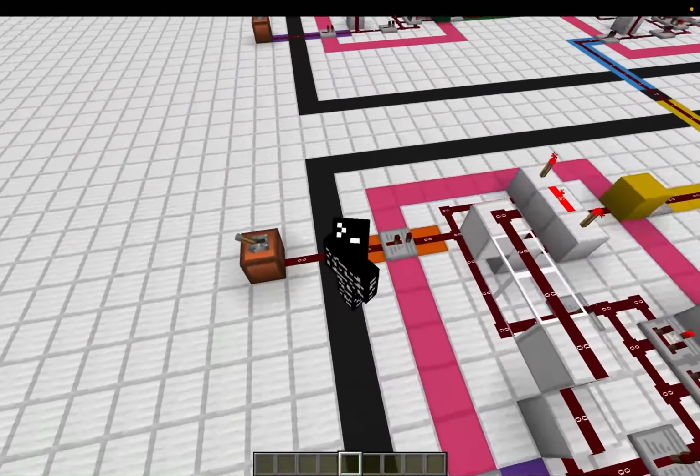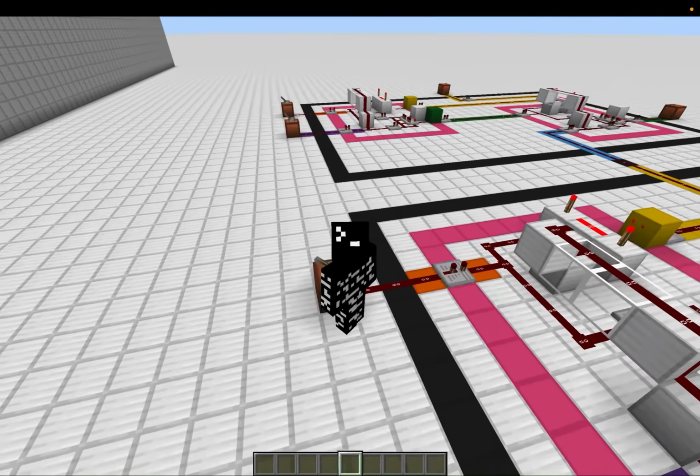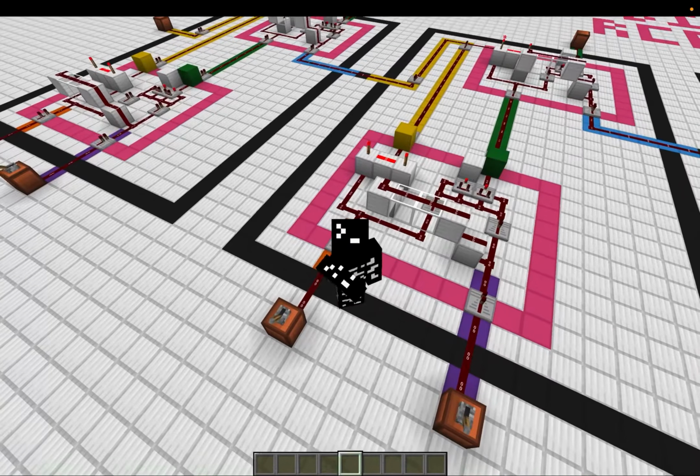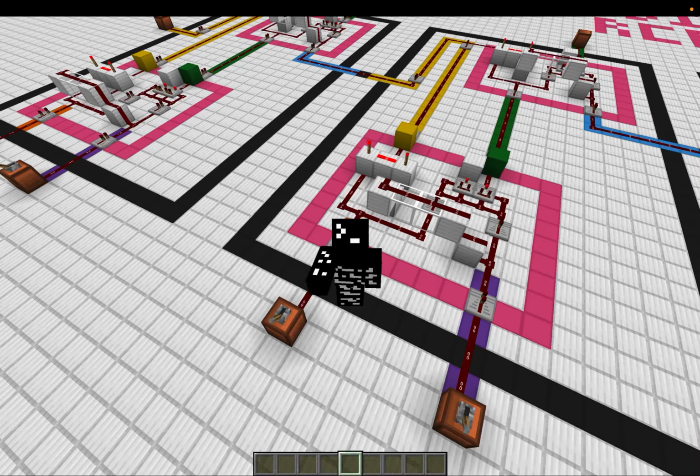In this series, I will show you how to build your own computer inside Minecraft. But first, please look at this 30 seconds video.